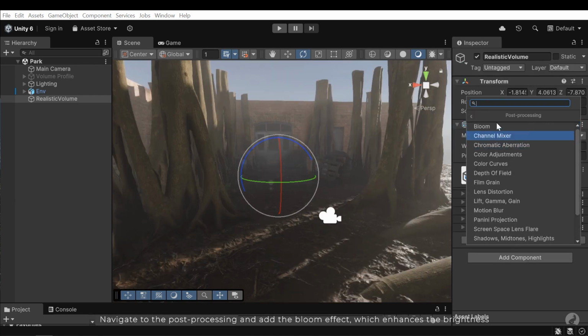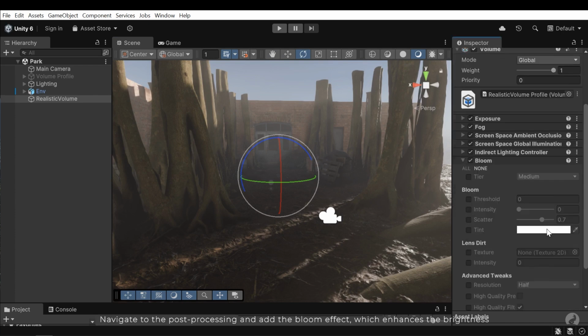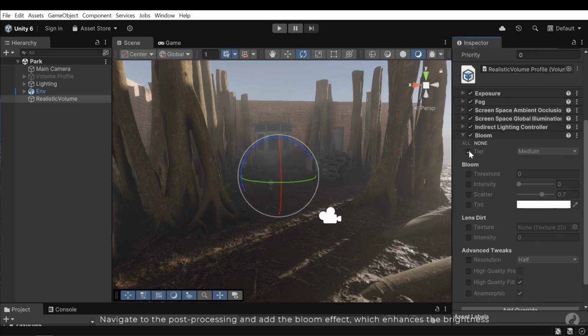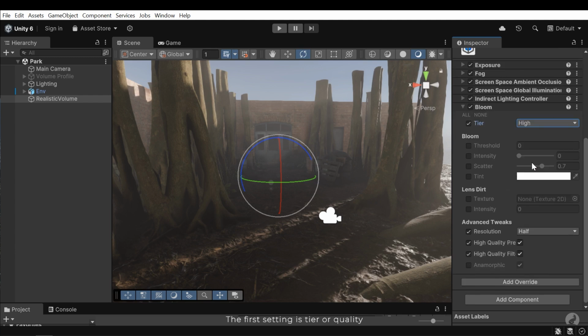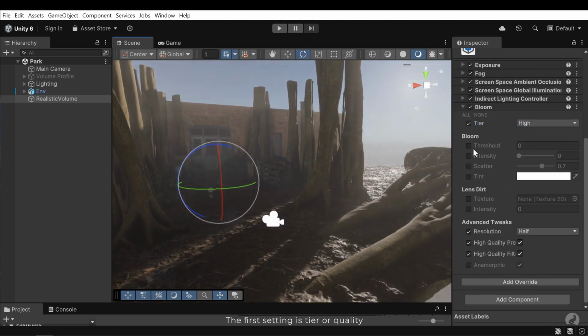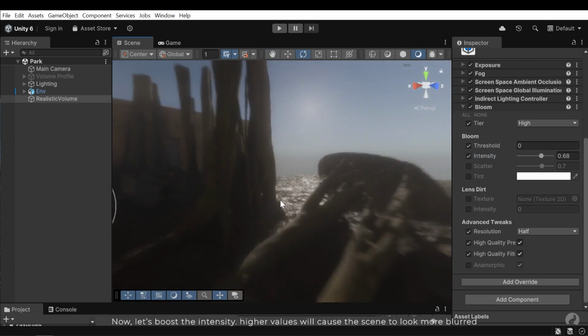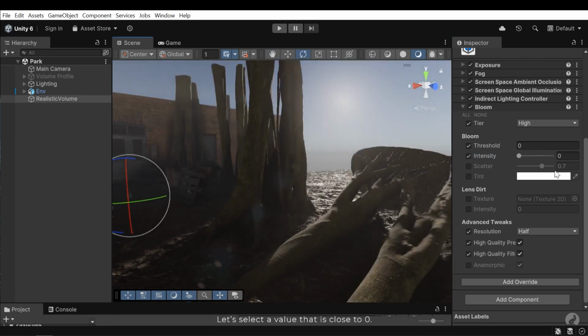Navigate to the post-processing and add a bloom effect, which enhances the brightness. The first setting is tier or quality. Now let's boost the intensity. Higher values will cause the scene to look more blurred. Let's select a value that is close to 0.